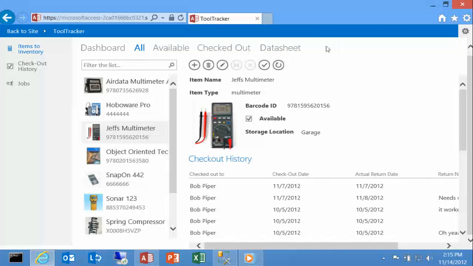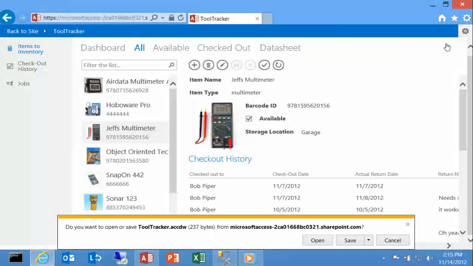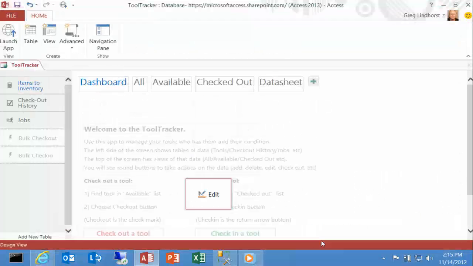Now, I really like this view, but let's say I want to customize it a little bit. I can click on the charm in the upper right corner and click Customize and Access, and this will open it in the Access client. So that was the All Tools view. I'm going to open that view in the designer by double-clicking.